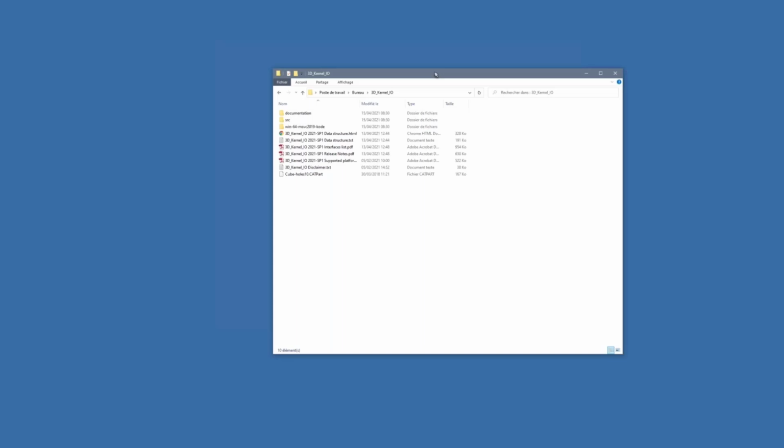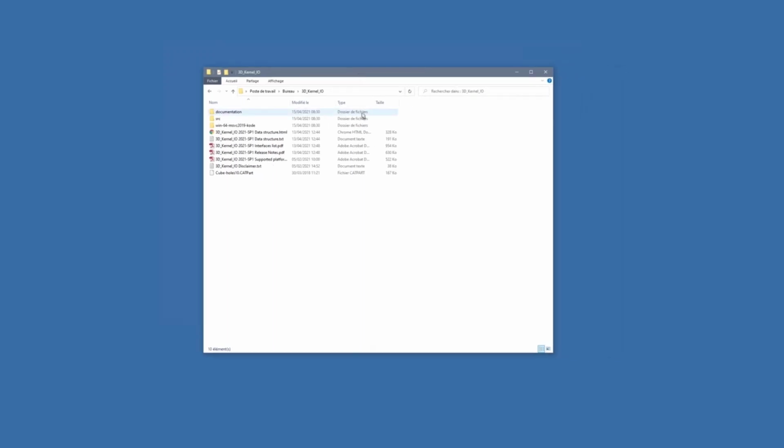What you can see on my screen at the moment is the API package, which is the latest version at the moment. And you will get some disclaimer, some release note PDF files, etc., which will explain the differences introduced in the new version regarding the previous one.